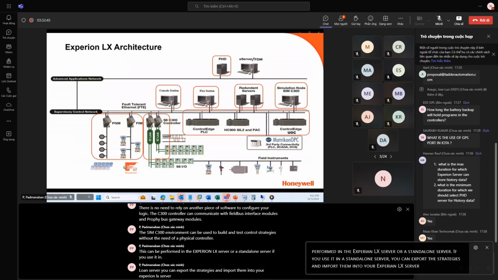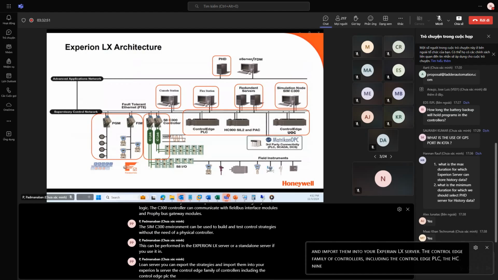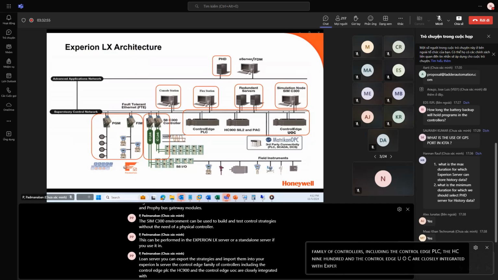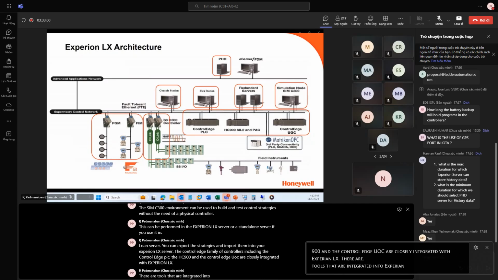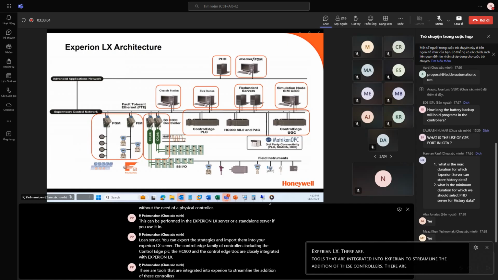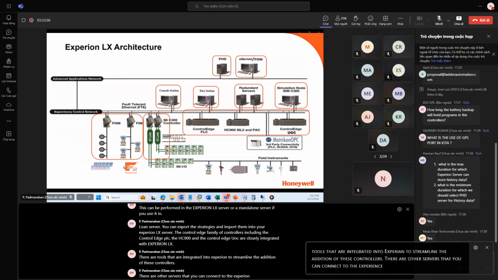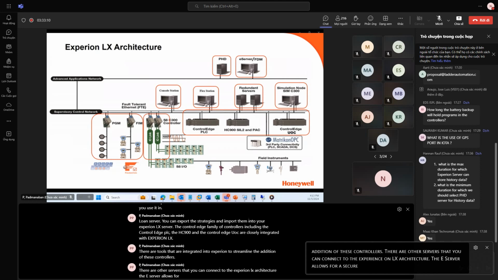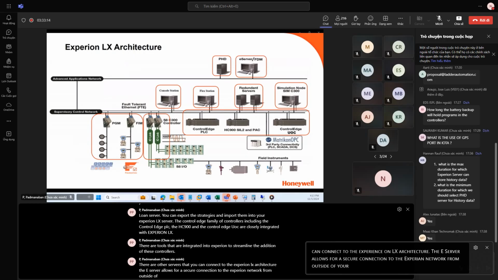The Control Edge family of controllers, including the Control Edge PLC, the HC900, and the Control Edge UOC, are closely integrated with Experion LX. There are tools that are integrated into Experion to streamline the addition of these controllers. There are other servers that you can connect to the Experion LX architecture. The eServer allows for a secure connection to the Experion network from outside of your DCS network.